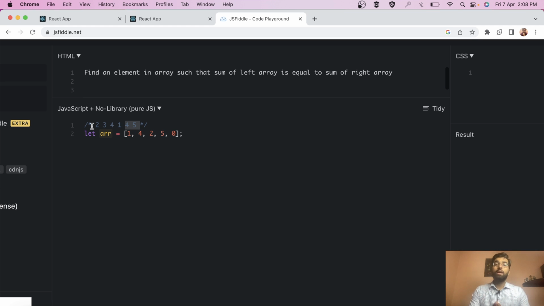So the solution that I gave to the interviewer was of time complexity big O of n square and space complexity big O of 1. So let's quickly try to write that particular solution.